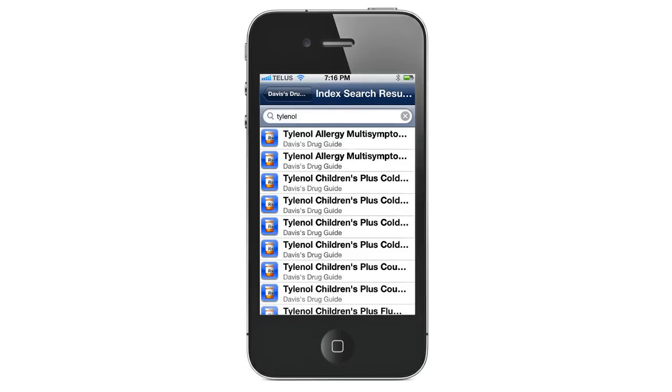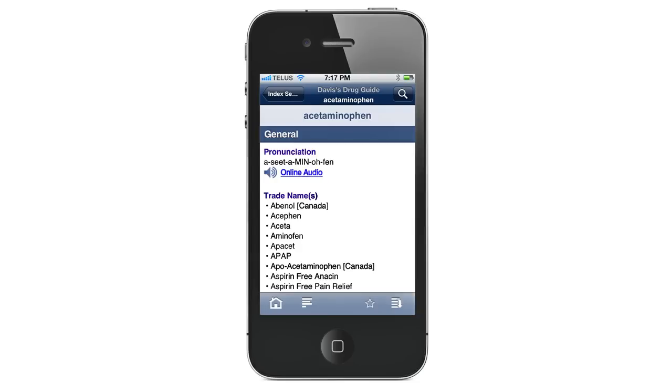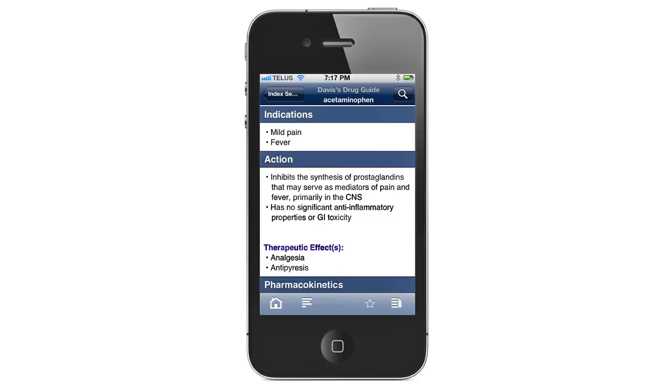Here you can see I've searched for both Tylenol and acetaminophen. Touching the top result brings me to a page detailing all I would want to know about acetaminophen, as well as clearly indicating its trade names. By scrolling, I can scan through all the information Davis Drug Guide has to offer about acetaminophen.